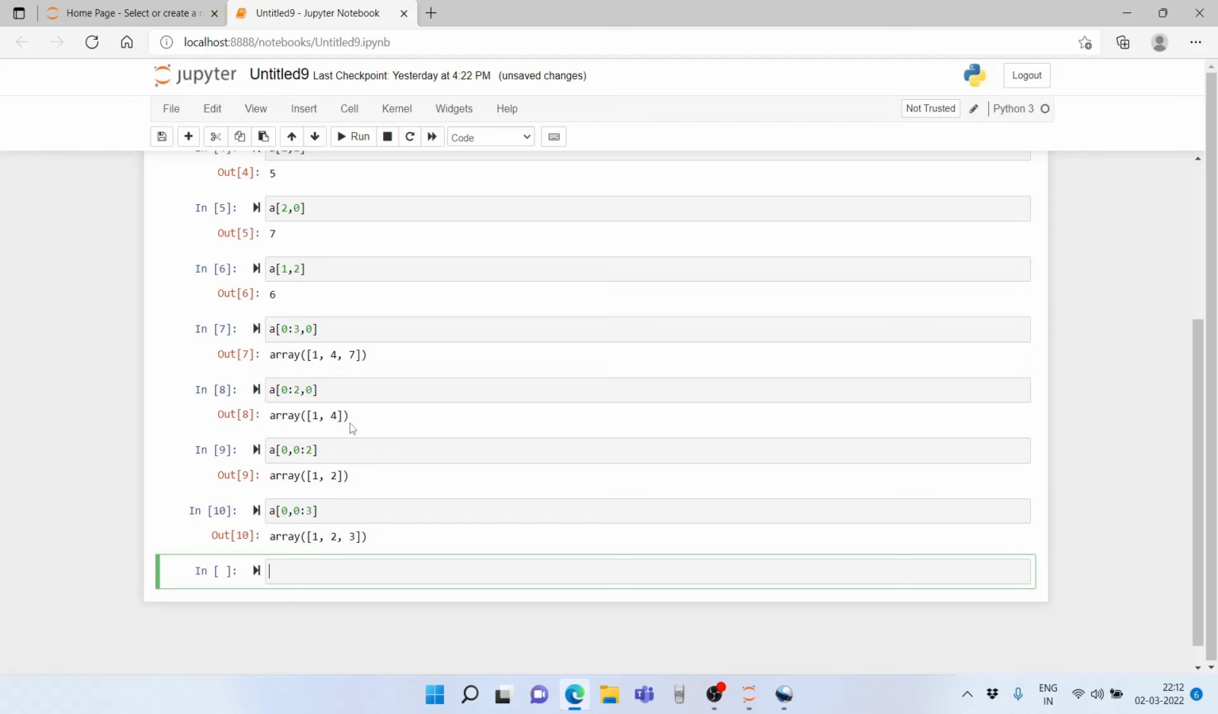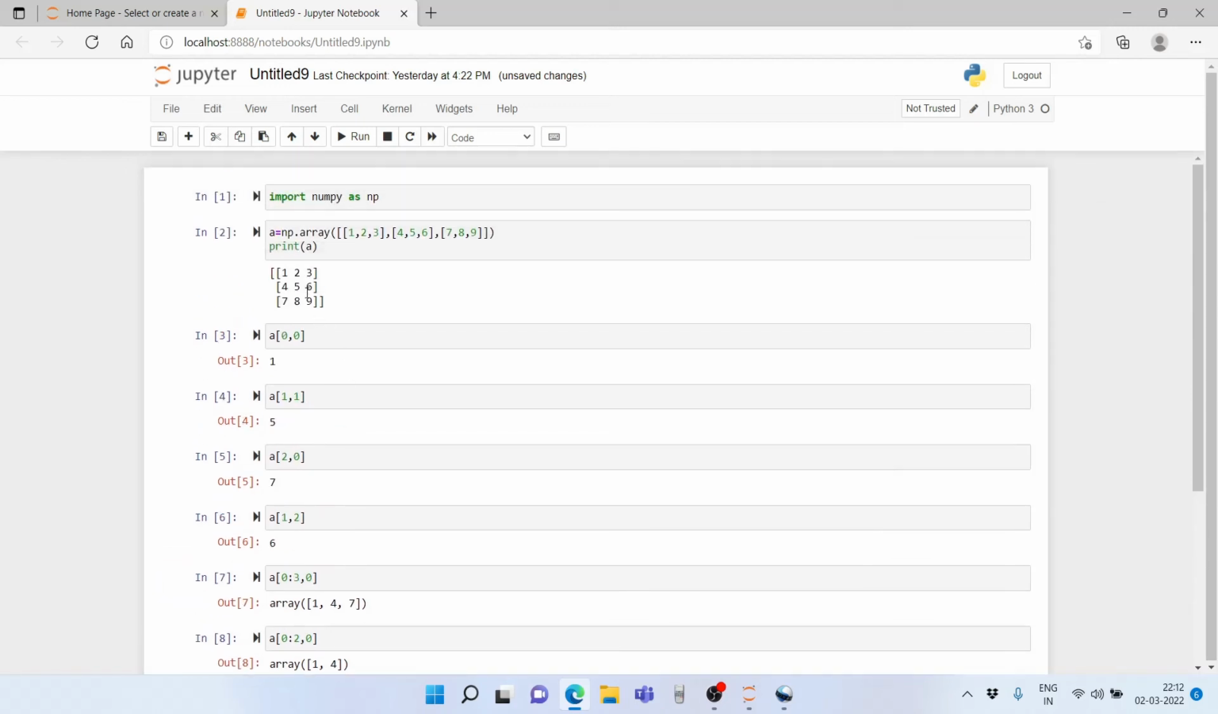Now, if you wish to partially display 5, 6, 8 and 9. Now, 5 is in row number 1, and 8 is in row number 2. 5, 6, they are in row number 1. And 8, 9, they are in row number 2. 5 and 8, they are in column number 1. And 6 and 9, they are in column number 2.